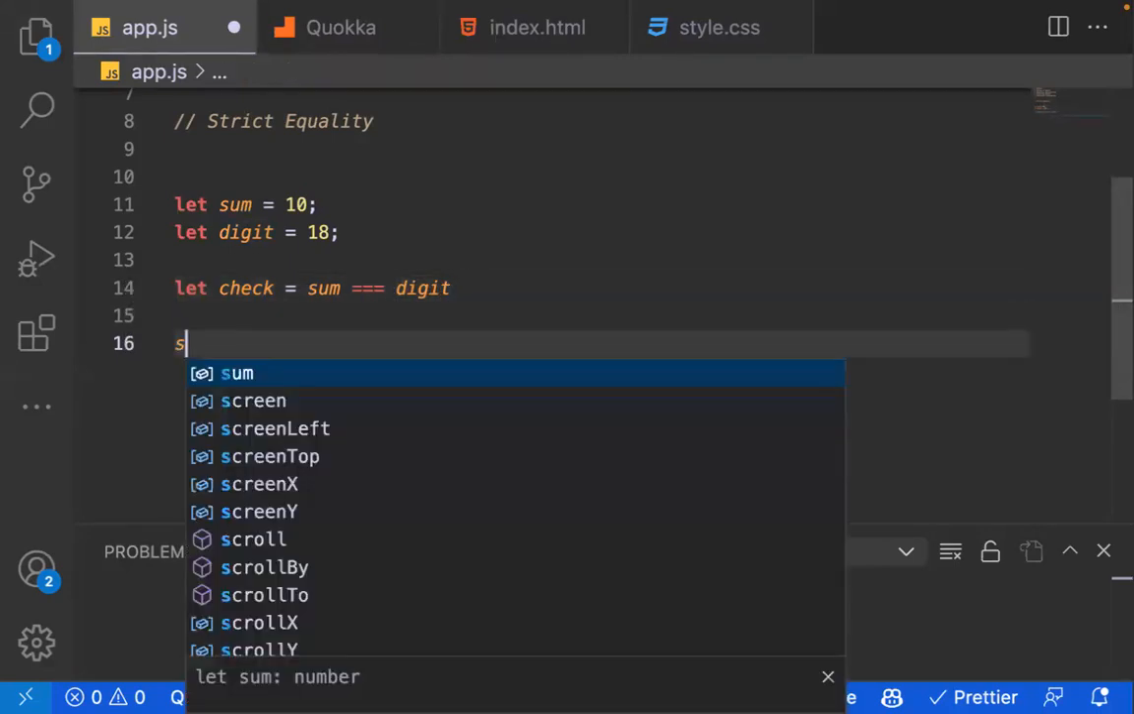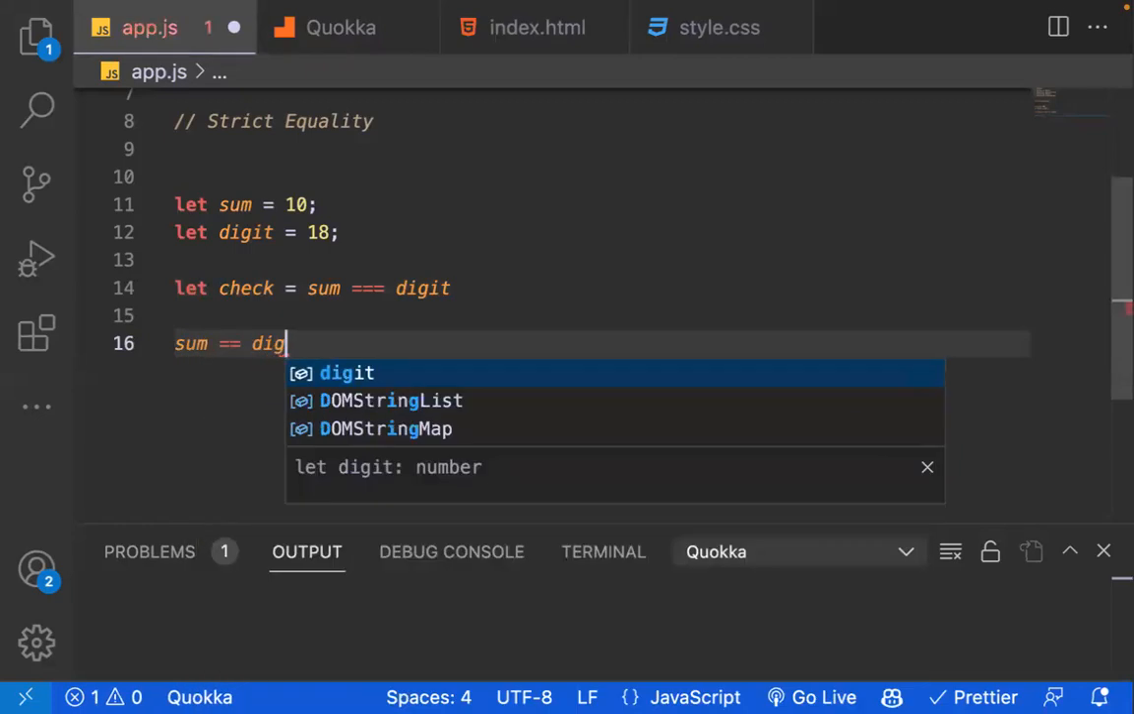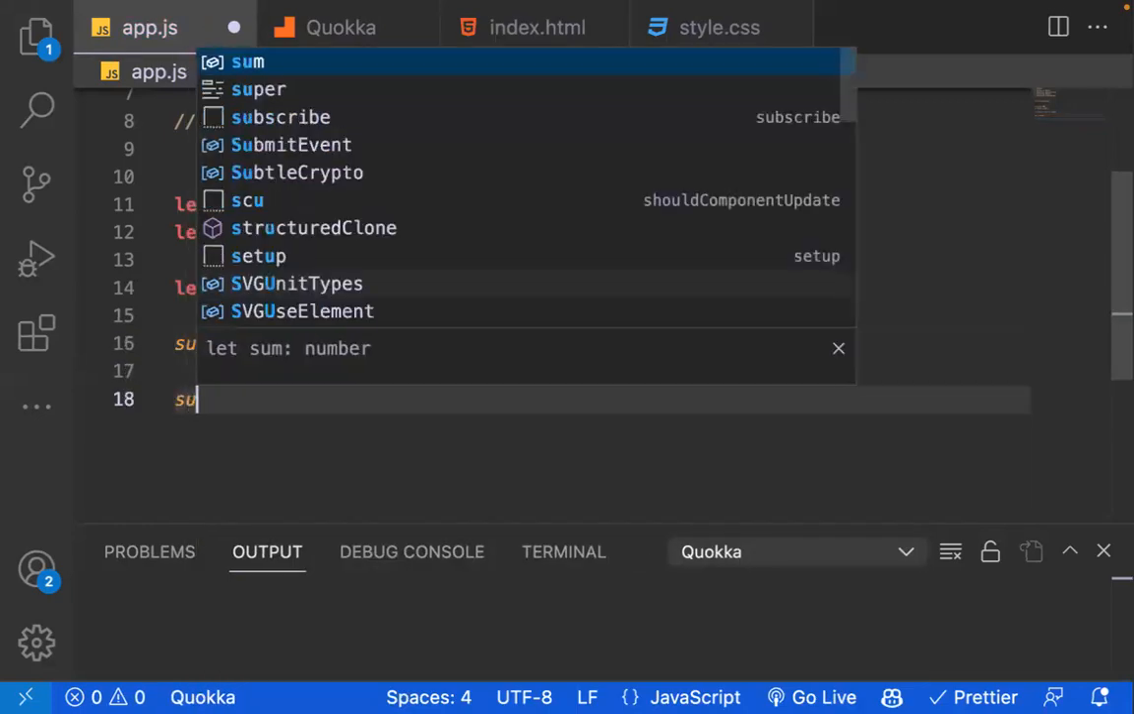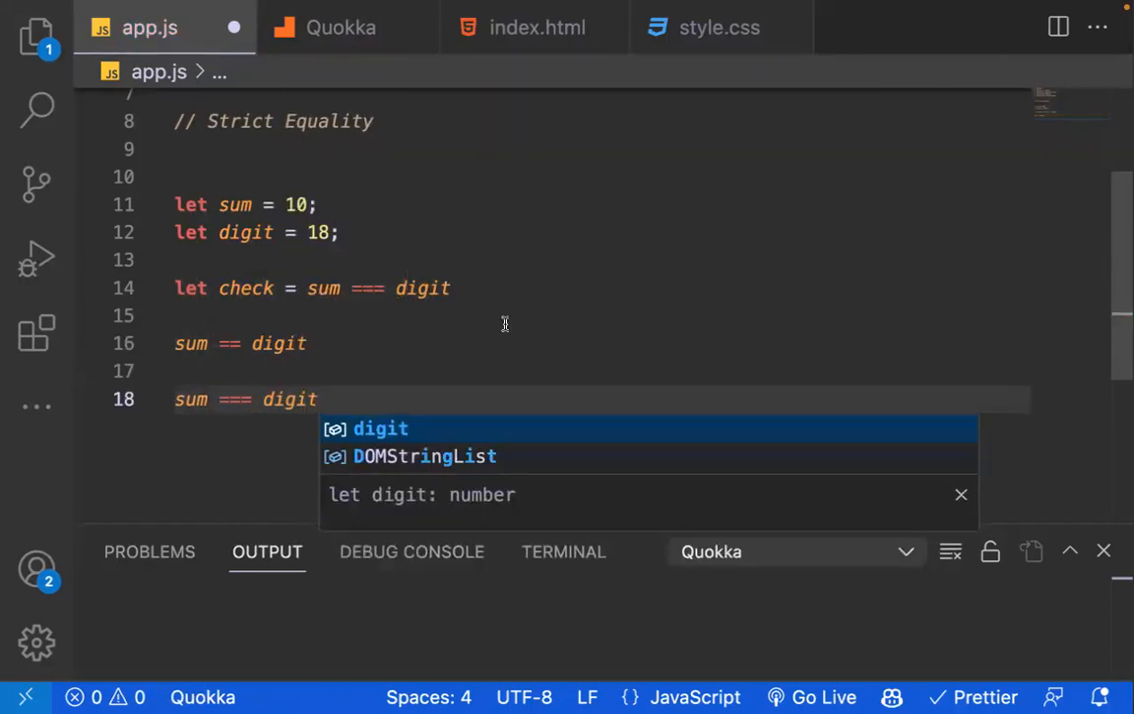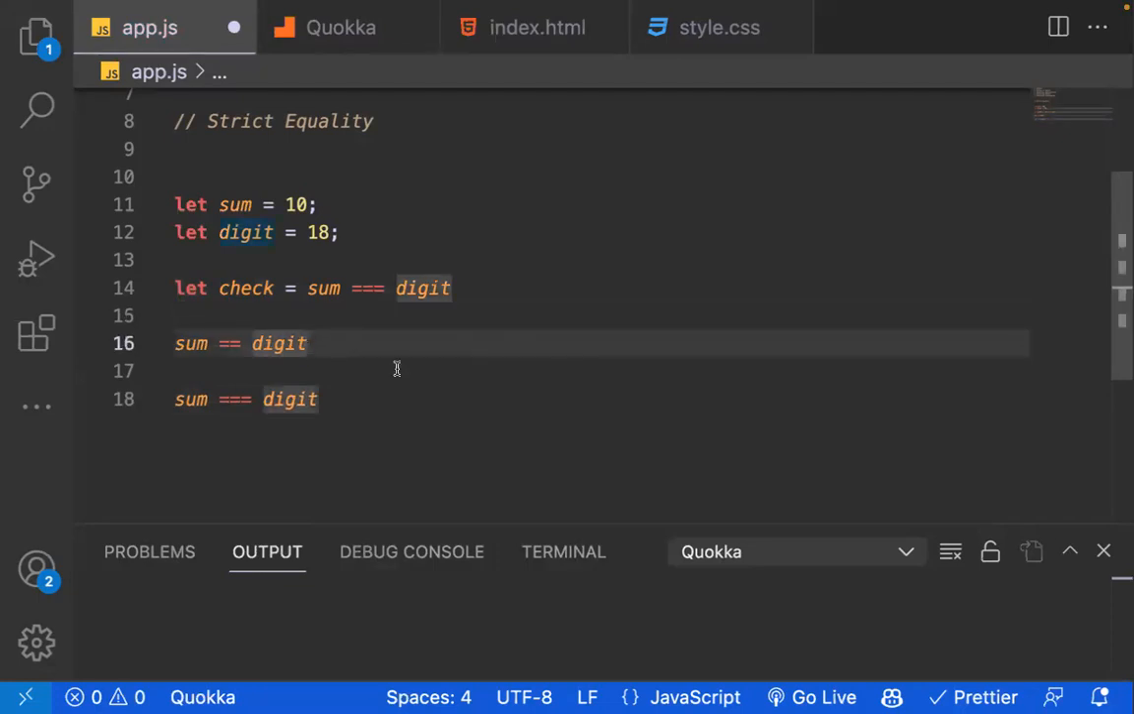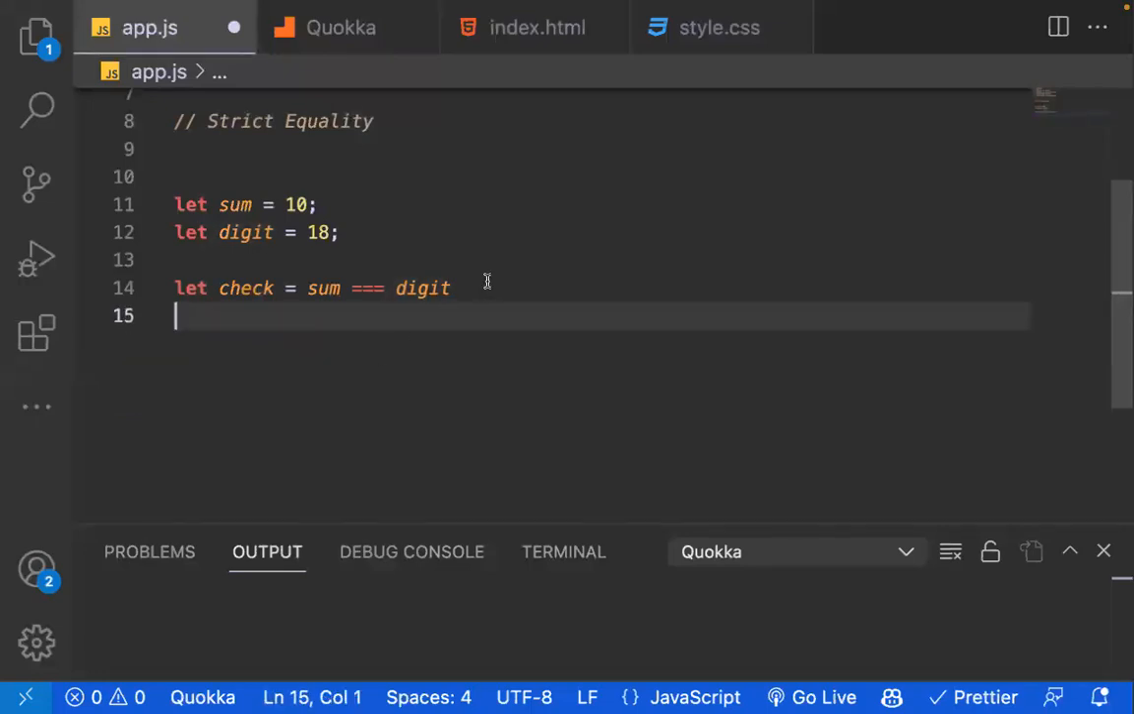There are different ways. If you use sum double equals digits, and if you use sum triple equals digits, it's actually two different things, right? When you are checking strict equality, you're checking the type and then you're checking the value. While the other one may not check both; sometimes it may check the type and the value, and sometimes it only checks one. So we'll give an example of that. But let's see how this works first.